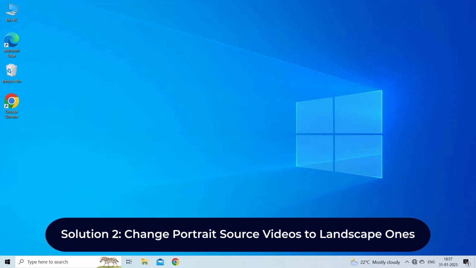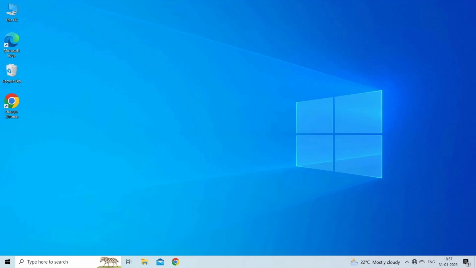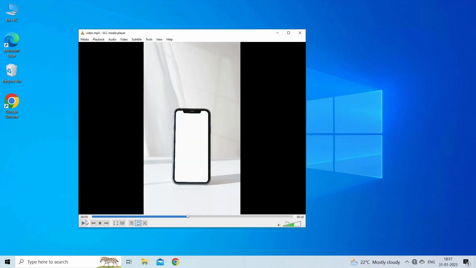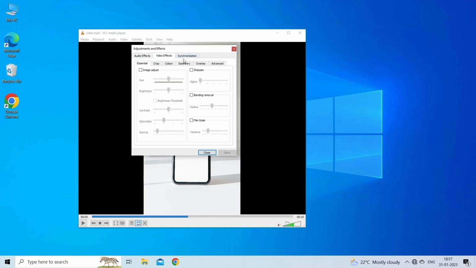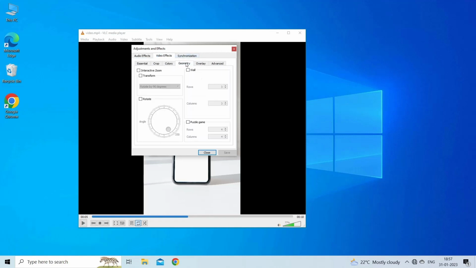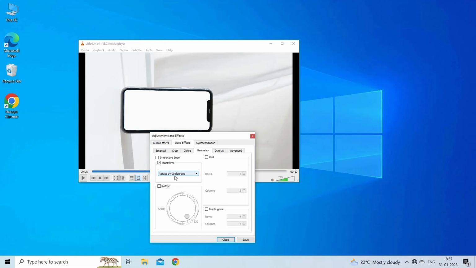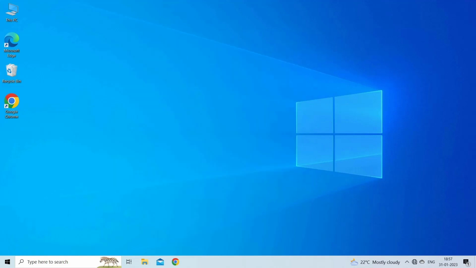Solution 2. Change portrait source videos to landscape ones. Here are the steps to follow. Open a portrait video you need to rotate to landscape orientation in the VLC media player. Click the Tools menu and select the Effect and Filters option. Next, select the Video Effects tab and go to the Geometry sub-tab. Select the Transform option. Then select the Rotate by 90 degrees option. Press the Save, then Close buttons.